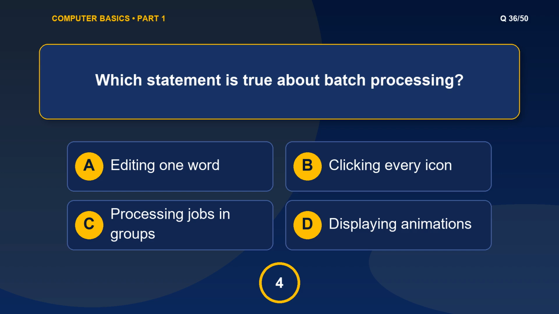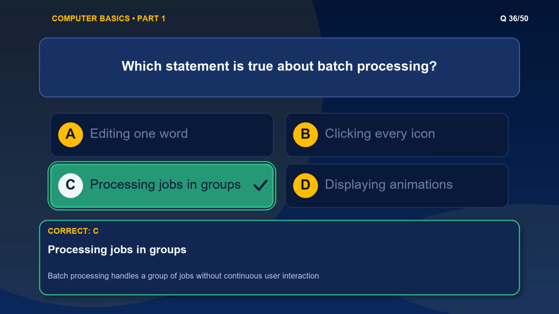Which statement is true about batch processing? Option A. Editing one word. Option B. Clicking every icon. Option C. Processing jobs in groups. Option D. Displaying animations. Batch processing handles a group of jobs without continuous user interaction.